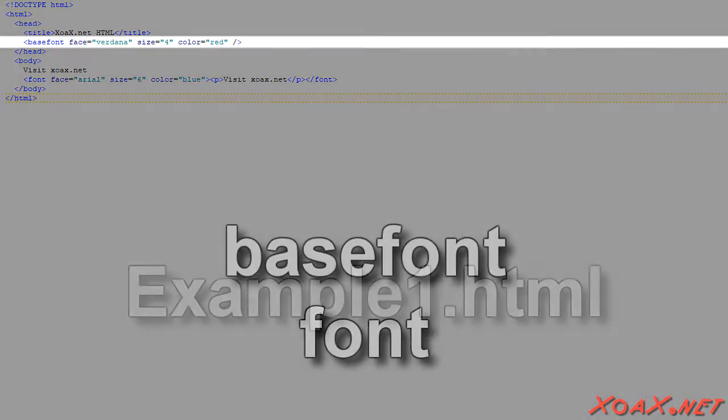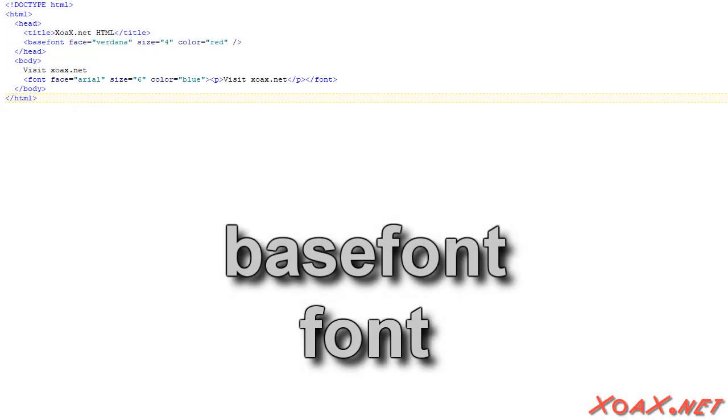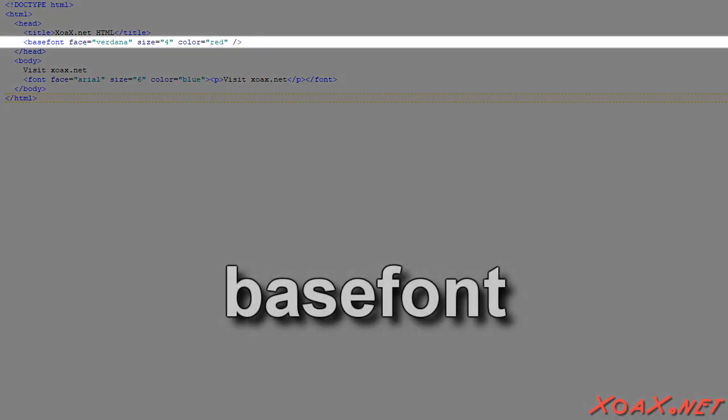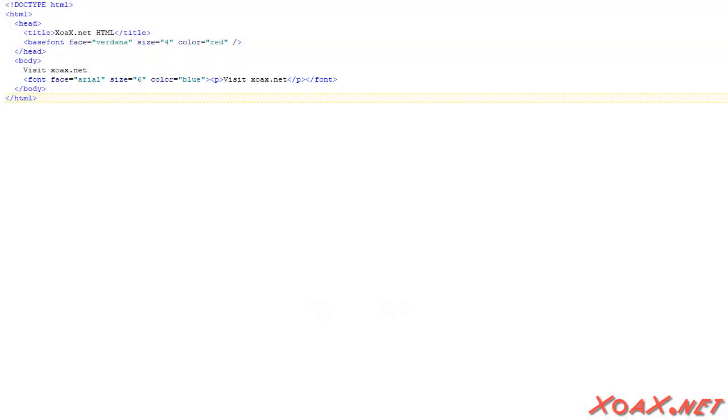Consider this example with a base font and a font element in it. These are both deprecated. The base font element sets the default font for all elements in the document, while the font element sets the font for the text inside it. Both of these have been dropped from the standard. However, the font is still supported in our browser, as we see when we open this document.